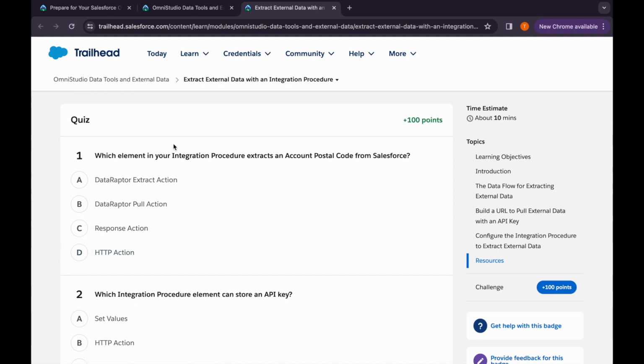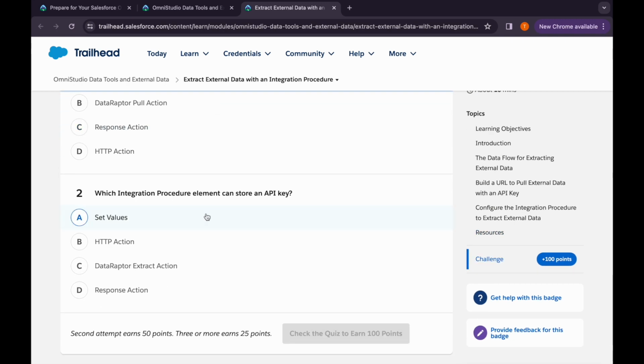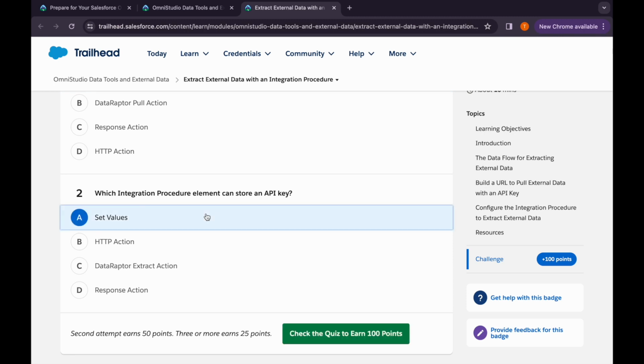First question is, which element in your integration procedure extracts an account postal code from Salesforce? As we want to extract data from Salesforce, we will be using data raptors, and it will be the extract action as we are extracting the data. Second question is, which integration procedure element can store an API key? So set values, because we want to store it, but in HTTP action we can get it from a third party. Data raptor extract action is used to get data from Salesforce, and response is used to display data from the integration procedure on FlexCards and OmniScript.